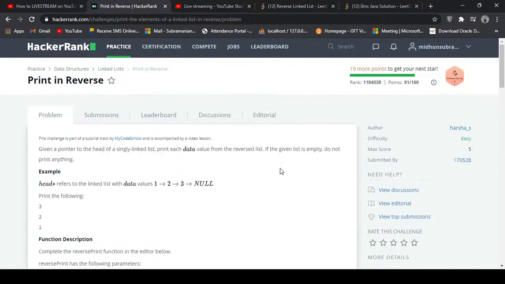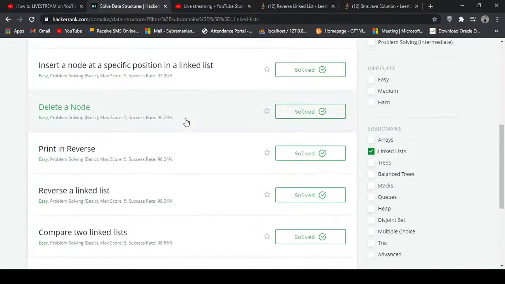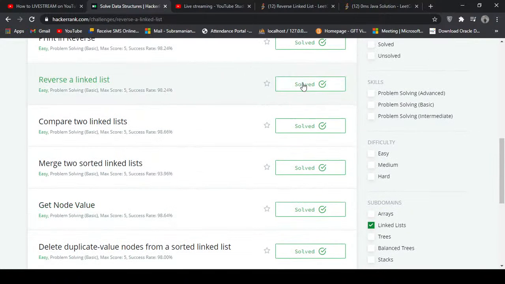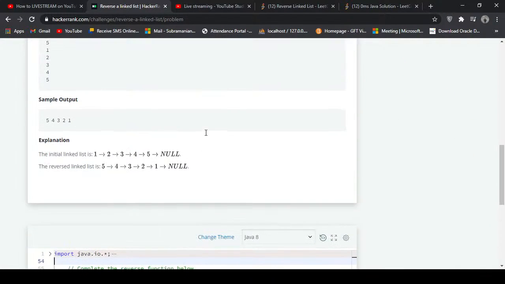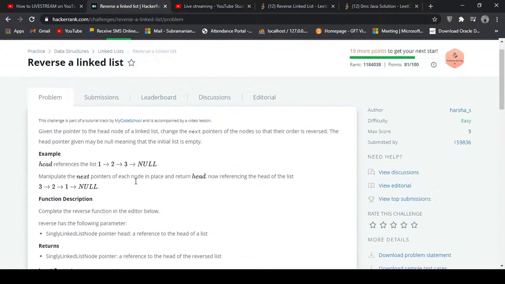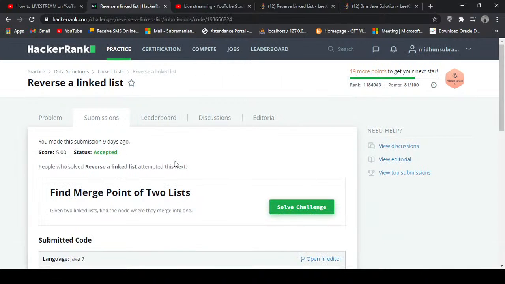Reverse. Okay, sorry, it is print in reverse. I think it is reverse linked list. What is that? I did the same coding in here, there also. So, submission results.